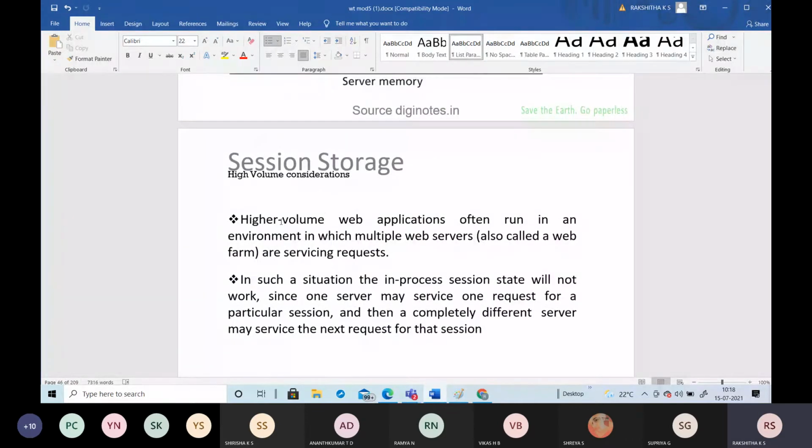Higher volume web applications often run in an environment with multiple web servers, which is also called a web farm.